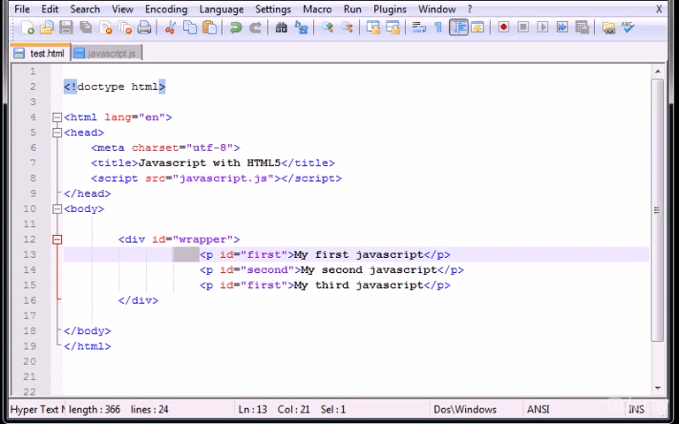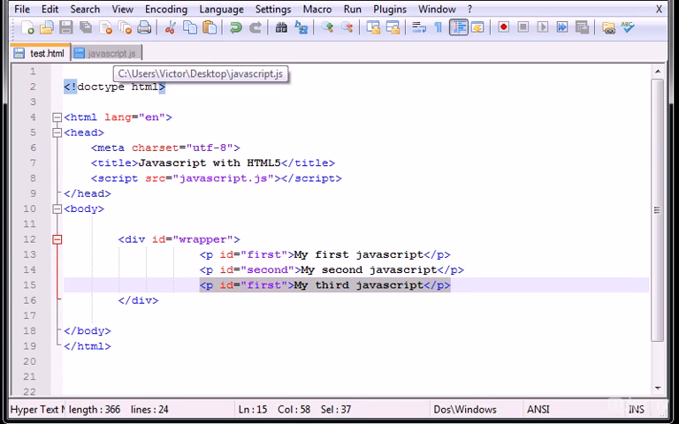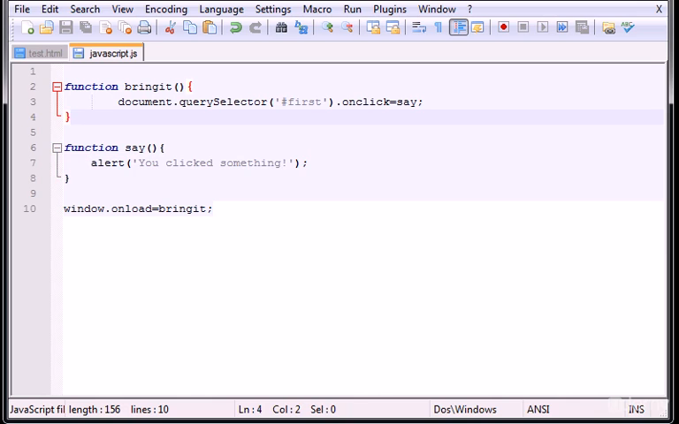Now to return this one and this one, so every single ID that says first, and make the third one work as well, so that when I click it, it will return the alert box, we have to change some things in here. First of all, let's take this out.